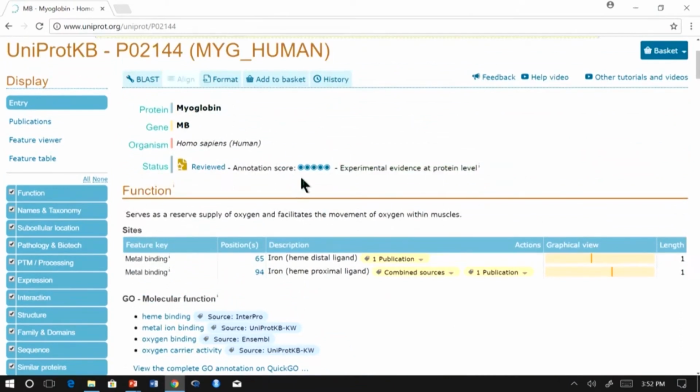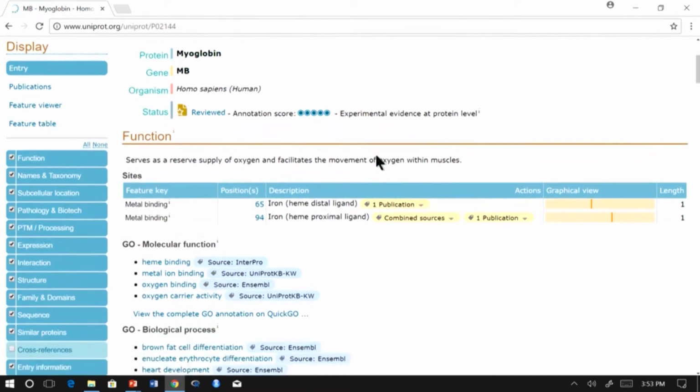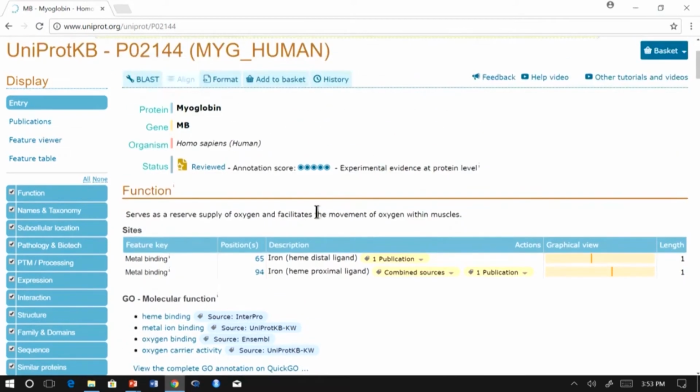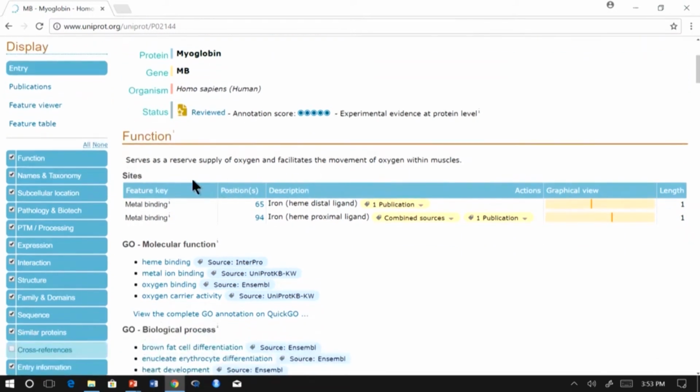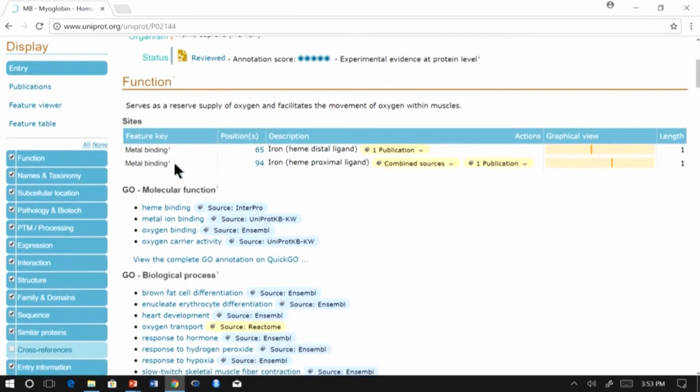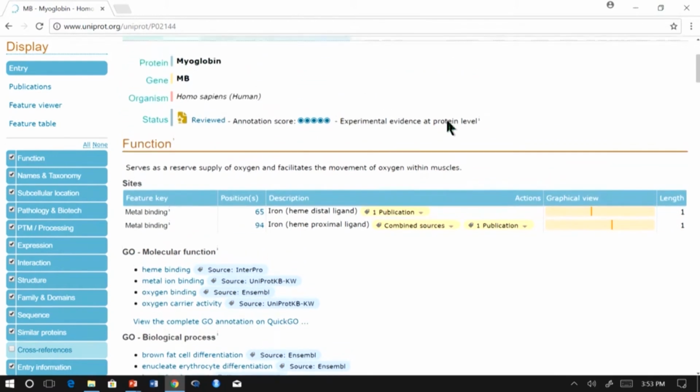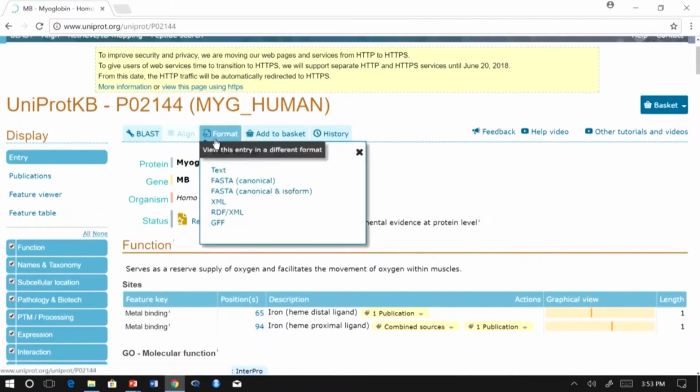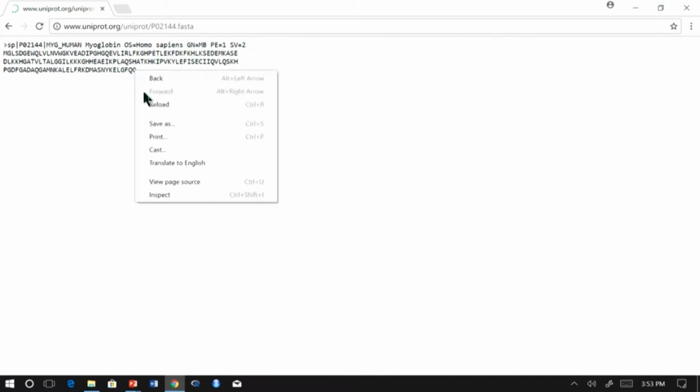Myoglobin is a globular protein, it is a monomer. It has a heme group similar to hemoglobin. It helps in binding oxygen and storing oxygen in cells, especially muscle cells. It is very necessary for mammals, especially deep diving mammals like whales. As you can see in the function, the metal binding residues are 65 and 94, which are histidines. We will obtain the sequence from UniProt, format, download the FASTA canonical sequence and save it.